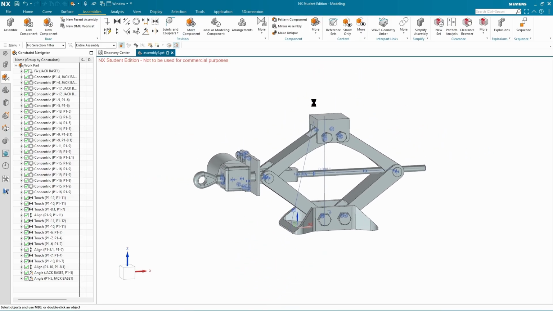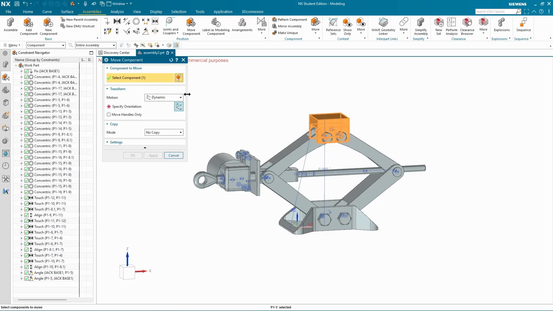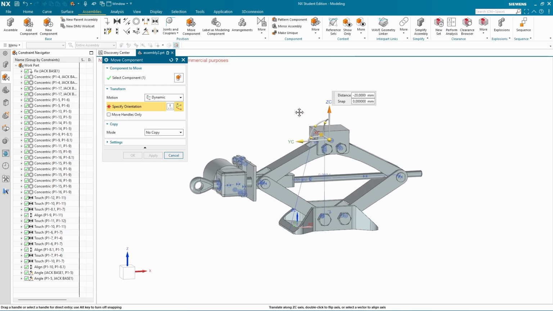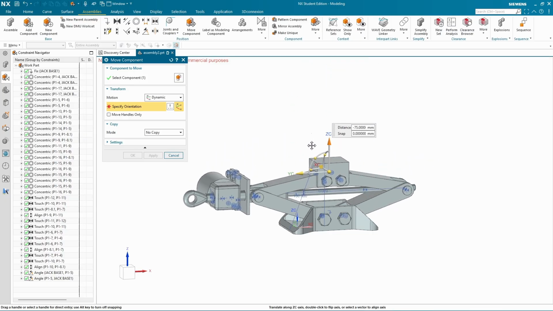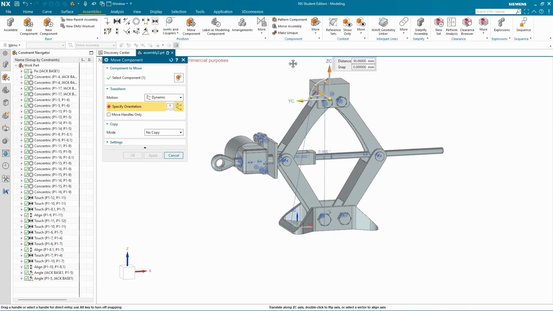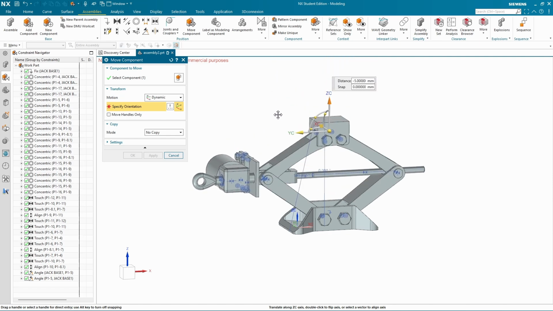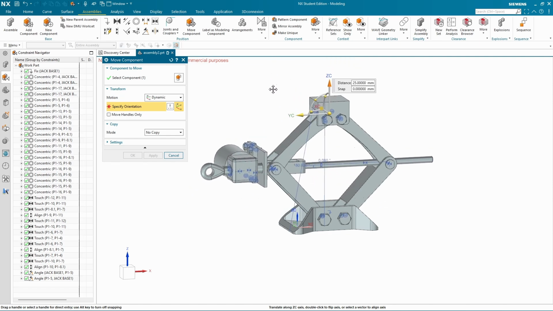Let's see what happens if we move this guy up and down with the middle mouse button. There we are. He does not move any, and that's exactly what we want. So up and down. It reminds me of the legs of a cartoon character.